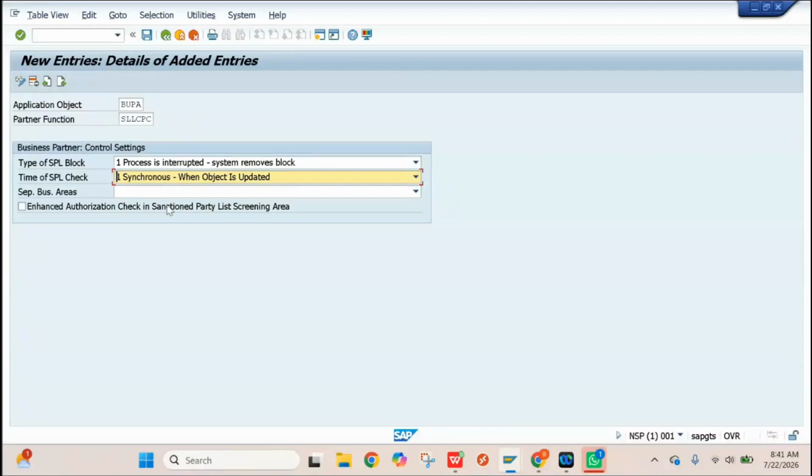So what we discussed in our second class, we are going to activate the change pointers, right? The change pointers will transfer the newly created customer. Also, it will transfer the existing customers with the changes. So if any customer is transferred to GTS, the system will perform the SPL screening as soon as it is received in GTS. That is the help of synchronous screening.